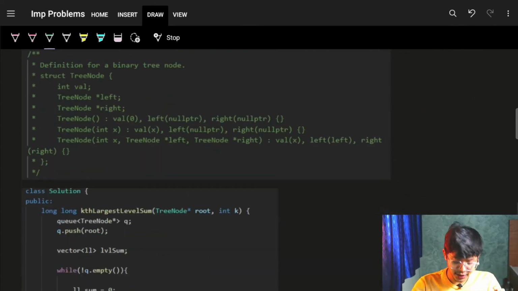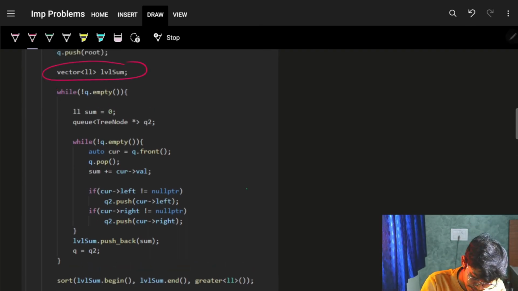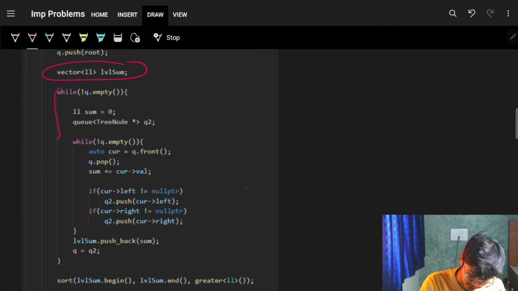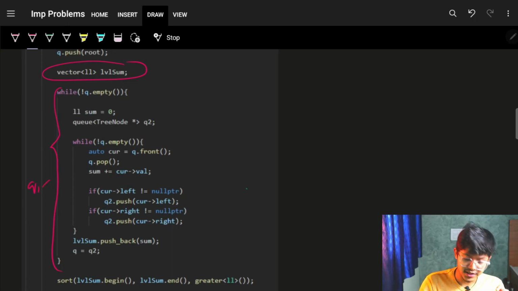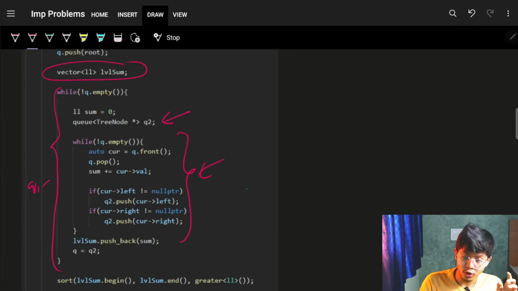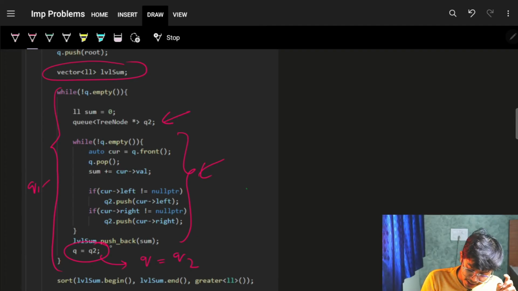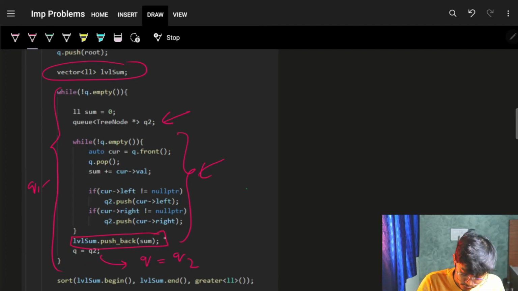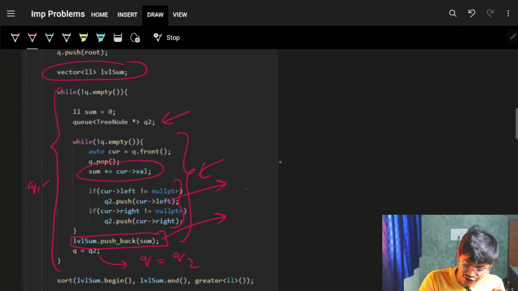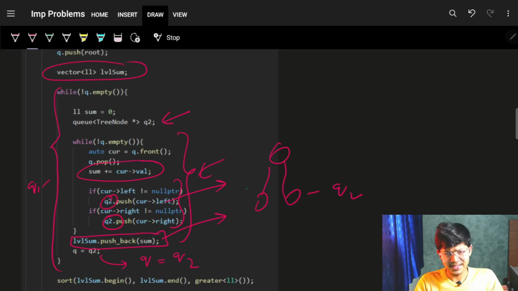Now let's quickly see the code. It's pretty simple. As I showed earlier also, we have a vector level sum, which holds our answers. Q1 is the main queue. In this, I also have a Q2. Q2 will store all the children, and I am pushing my queue as Q2, and meanwhile I am also computing the sum of my main queue, which is this particular sum, as you can easily see, and I'm putting all the children of this main queue in Q2. It's as simple as that.